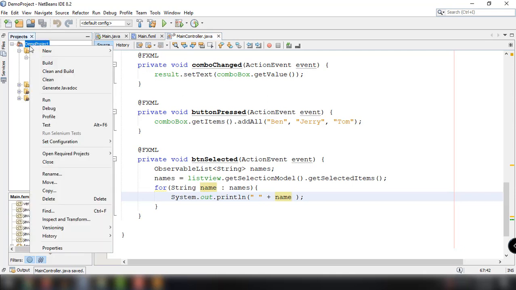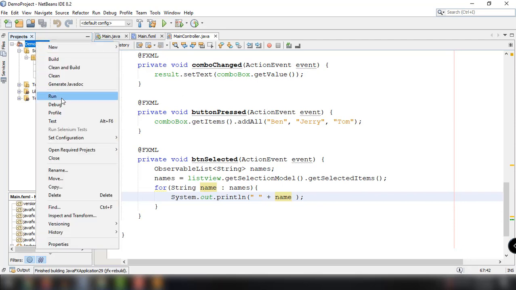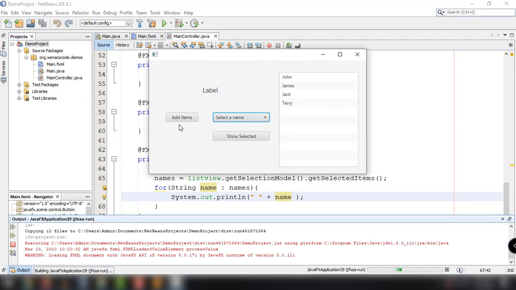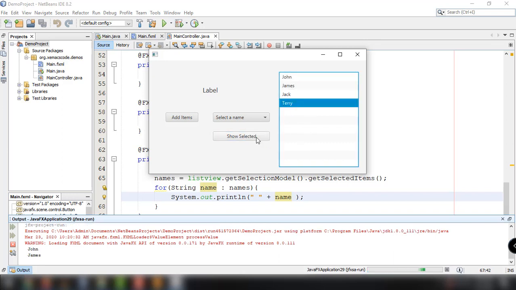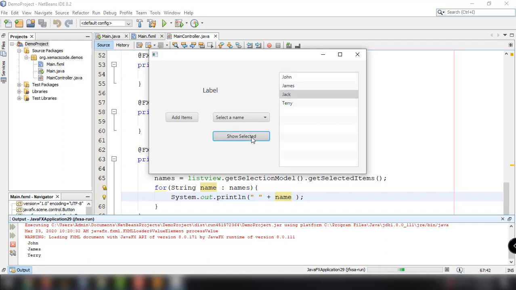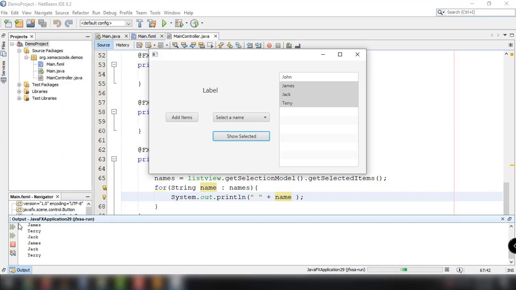Clean and build our application, and then we can run it right now. Basically, if we click on a single element and then click on show selected, as you can see, it is displayed here in our console, or in our output window. And again, and of course we can try to select multiple elements from our list view, and it should also display in our output window.